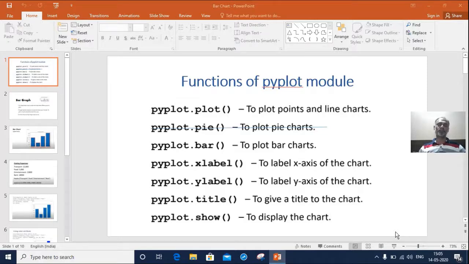So, welcome to the new chapter of bar graphs in Matplotlib. Fine. So, here is a list of few.